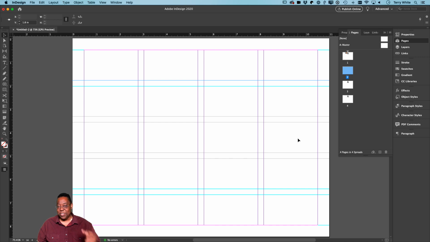So it's just saving you that time of me having to go in one by one and drag down, I don't know how many guides that would be, 2, 4, 6, 8, dragging down 8 guides and measuring them perfectly on the vertical ruler. I don't have to do that. I can just say, create them, vertical, horizontal, both, and away they go.